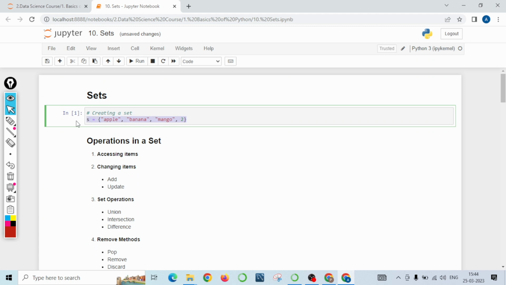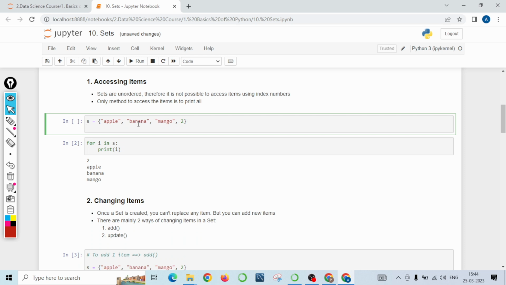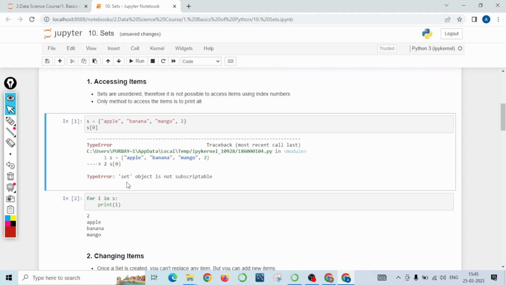So let's copy this particular set. And let's say you want me to grab apple. I cannot necessarily do this. This would throw me an error. Why? Because, as it also says, the set object is not subscriptable. That is, since it does not have any index, it cannot take the values. It doesn't understand what you mean by s of 0, because these are not indexed. These are not ordered.